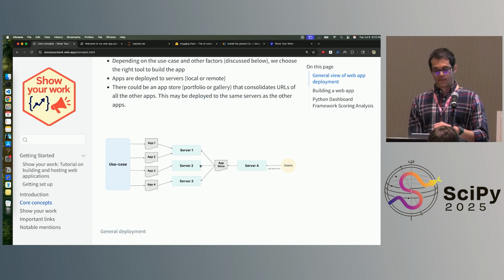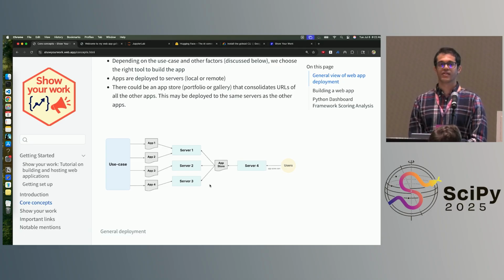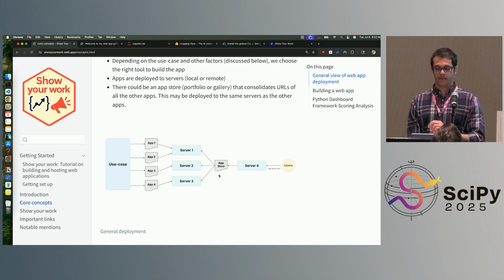On the other hand, each of these servers, I'm assuming if they are exposed to the internet, will have an HTTPS or HTTP endpoint. And in some cases that looks very ugly. That certainly doesn't look like something that people can remember or expect to have bookmarked. So typically we have an app store, gallery, portfolio, call it what you want, that is also a web application in itself that's hosted on a separate server. I'm calling it server 4 for now.